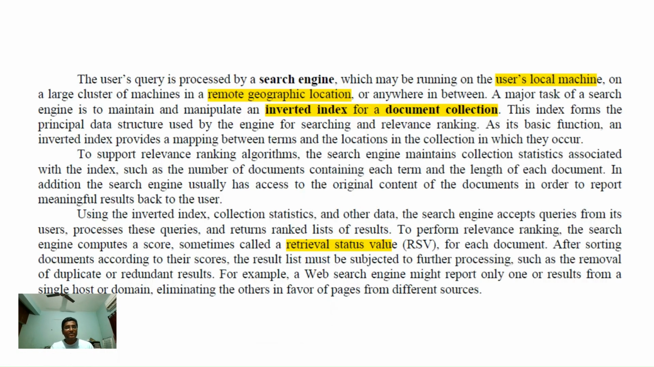Speaking about the user query, it is generally processed by a search engine. What exactly happens is that in a large cluster of machines in a remote geographical location, rather than in a user's local machine, the major task is to maintain and manipulate an inverted index for the document collection. This index forms the principal data structure used by the engines for searching and relevance ranking. Whatever documents come up are searched and relevance ranking is given.